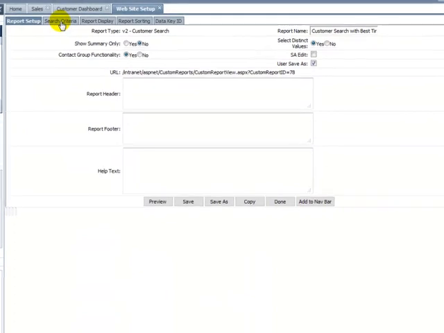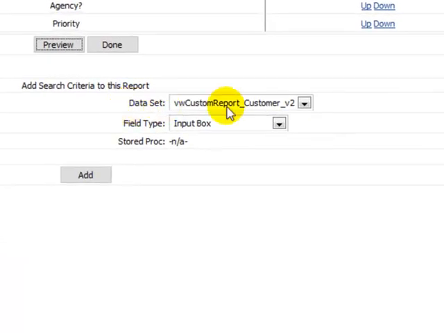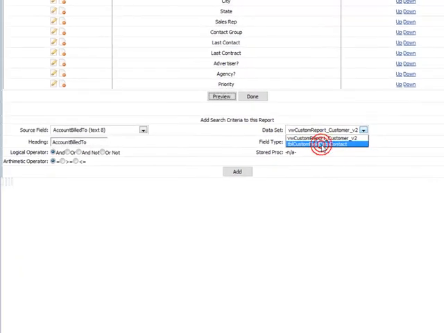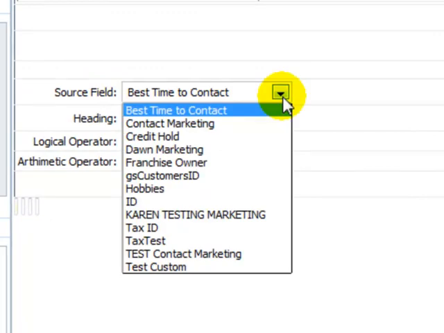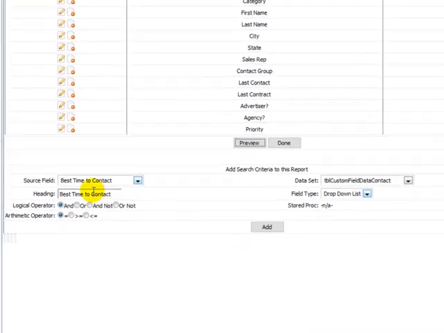We'll go into search criteria. To add a field to your report to search by, you must first determine, is this a custom field or is this a field that's a standard set of the Magazine Manager? In this particular example, this is a custom field, so we're going to look for this field in the data set, custom field contact data. And once we select custom field contact data, our source field, best time to contact, is now available as a field that we can search by.